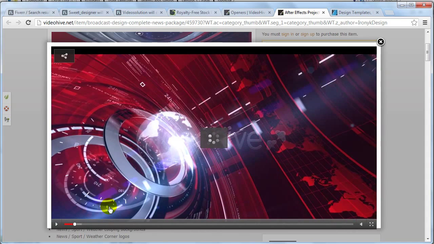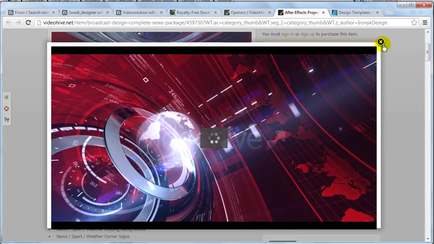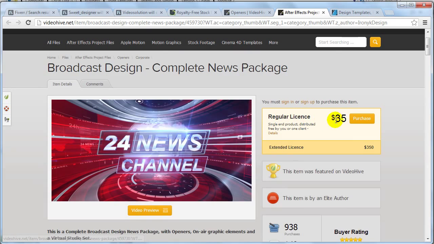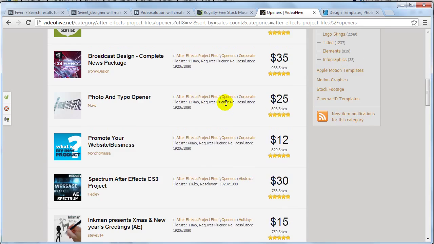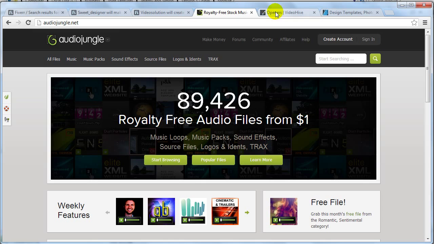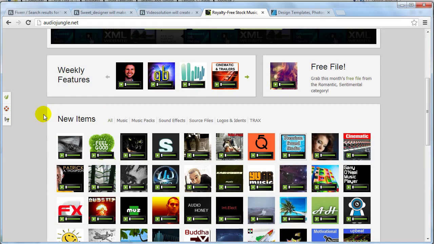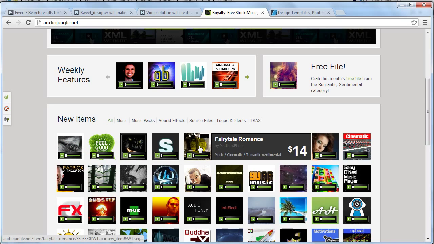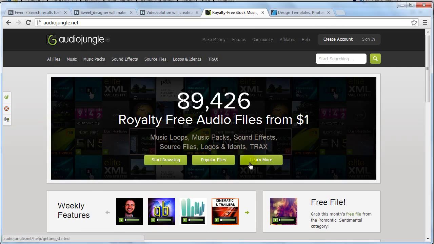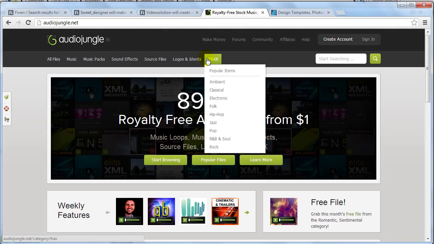So it's kind of an opener here, but I'm going to close this down. But in order to use it, you have to pay $35 and so forth. Some of these openers are $35, some of them are like $5 and $10, as you can see here. And then keep in mind that you do need to get an audio file from Audio Jungle, and it starts from $1, but a lot of these are about, I'd say, anywhere from $8 to $14. So it can add up if you choose to go this route.